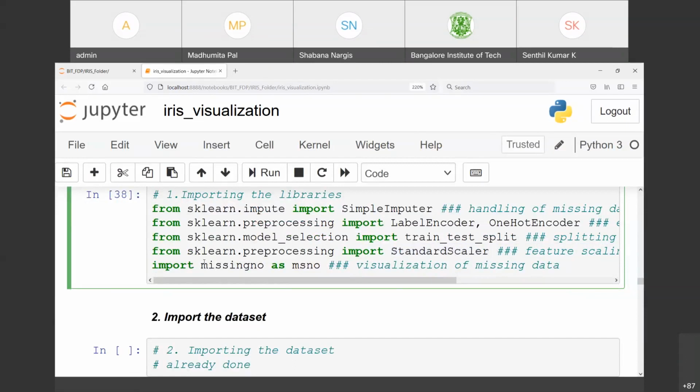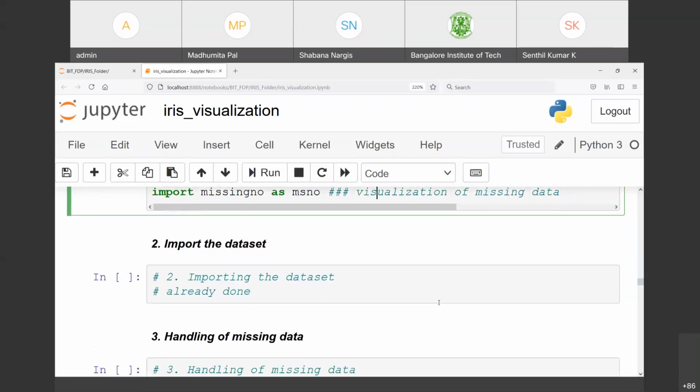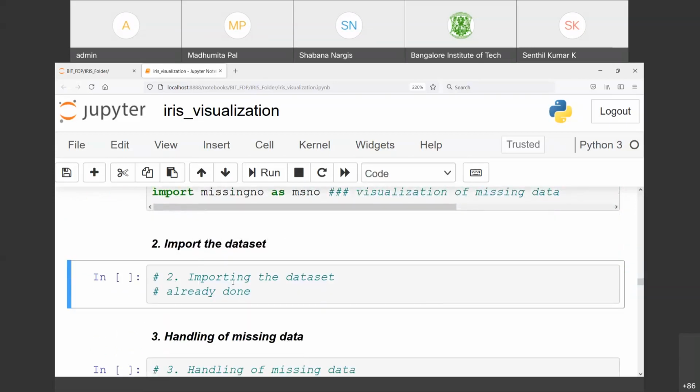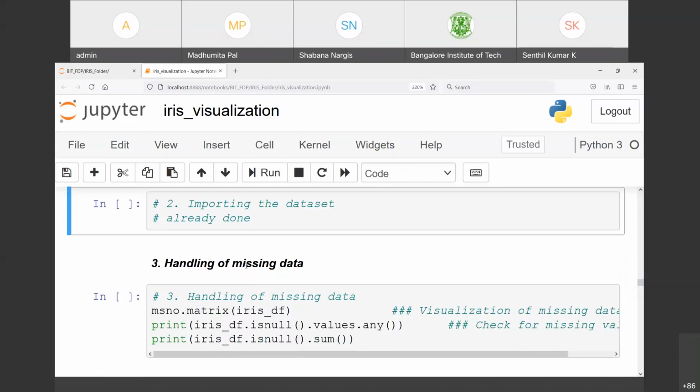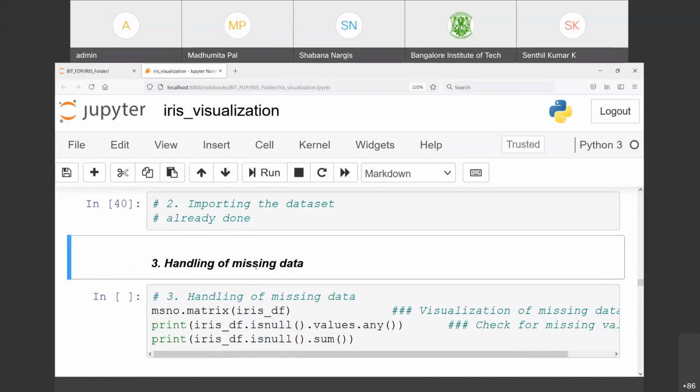Then there is another library called missingno, and from that I am importing msno. This is used for visualization of missing data. Unfortunately, that is not very informative with the IRIS dataset, but still we'll see how it looks. Importing of the dataset we have already done, so that step is finished.